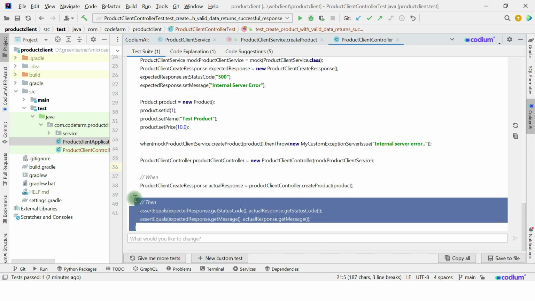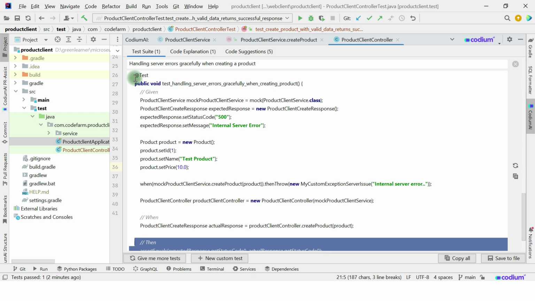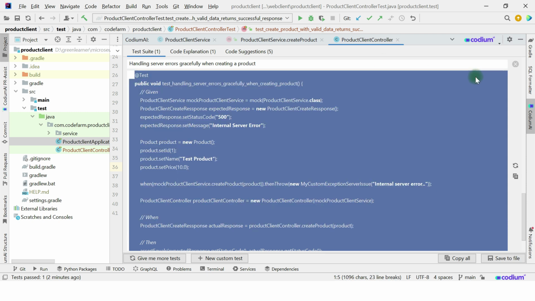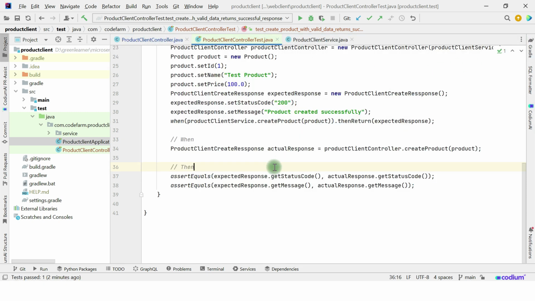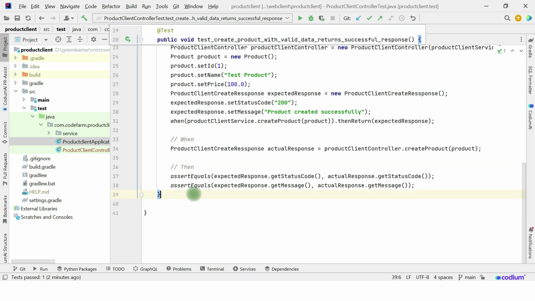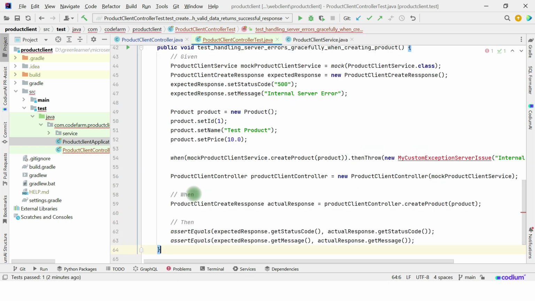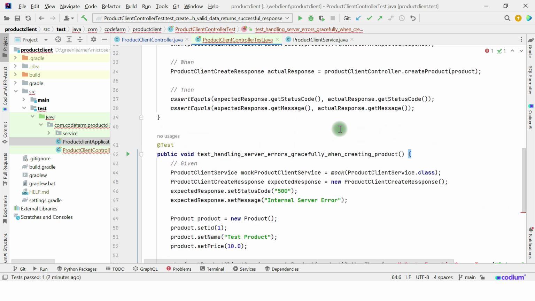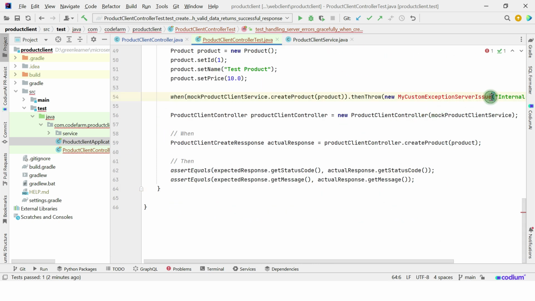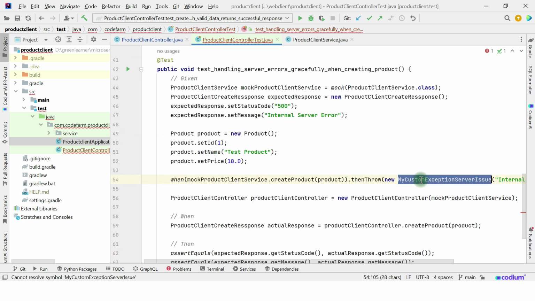So let me copy this one, and because I have already generated the file, I just have to copy it and paste it in here. Okay, so my custom exception, then throw. In this case it failed to take this one, the then throw exception. So let me ask it to correct this one.